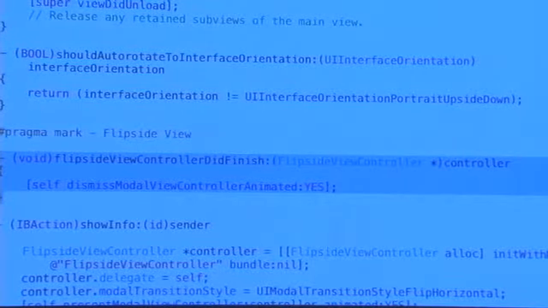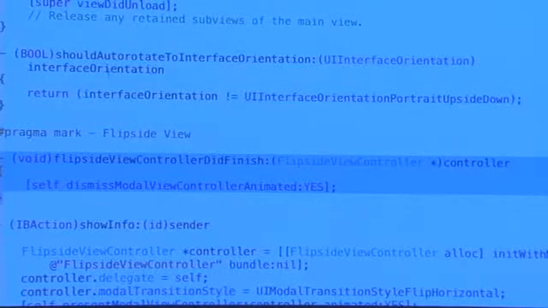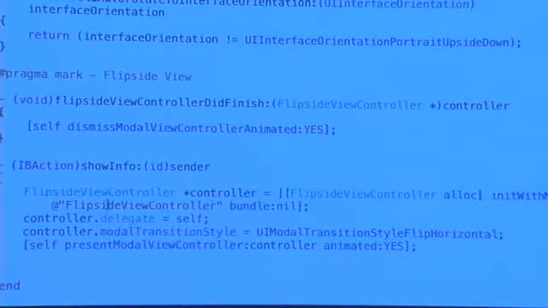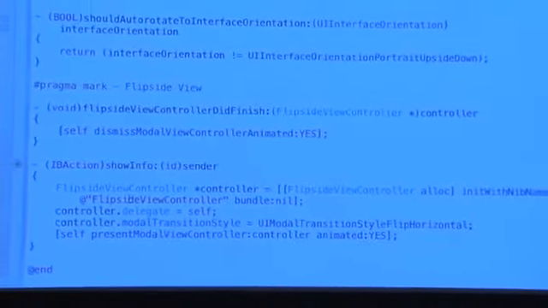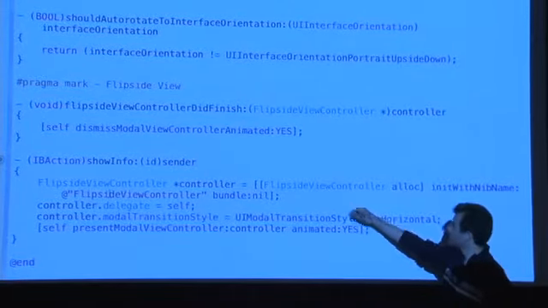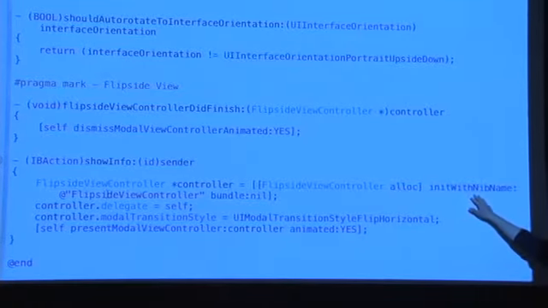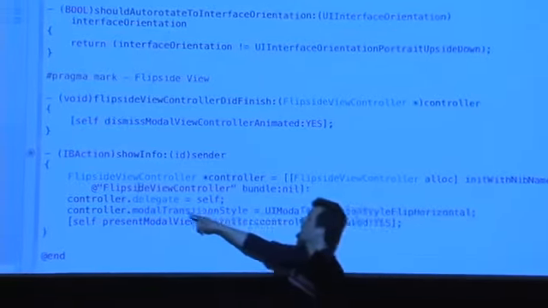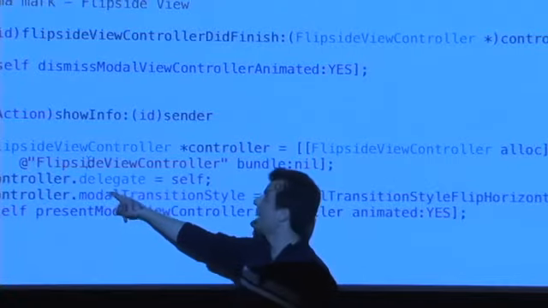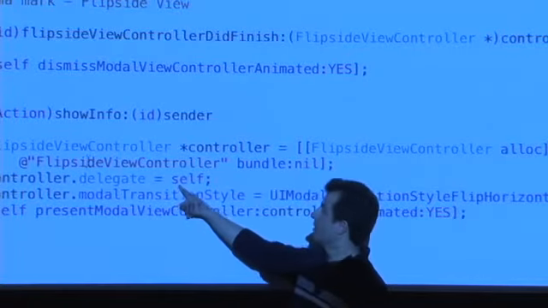And how did this all start? Well, even though we've told the story in reverse order, here's the showInfo method. This is the method that's called when I click the little eye icon to start flipping things around. I first instantiate a flipside view controller. I initialize it with the nib. I then remind that flipside view controller that I am your delegate. Let me pass any messages to me, hence the assignment of self.